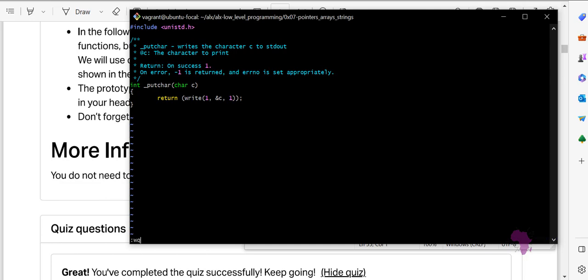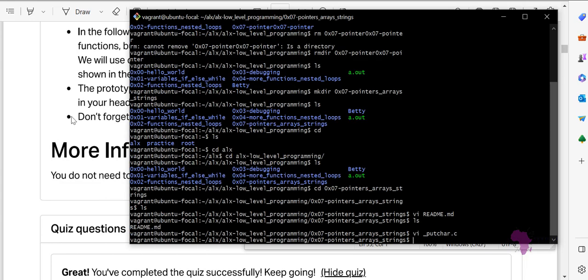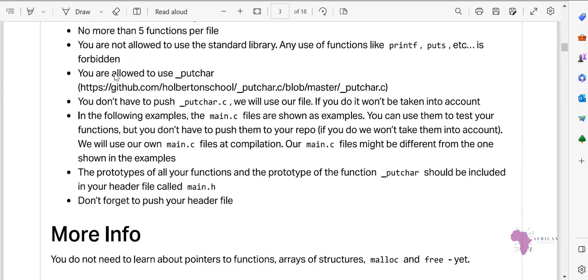Let me escape like that. Where do I get _putchar? You click here. You see this one, you're allowed to use _putchar. When you click on this link, it will take you to where you copy that _putchar. So you will copy the _putchar there. Yes, so let's continue now.